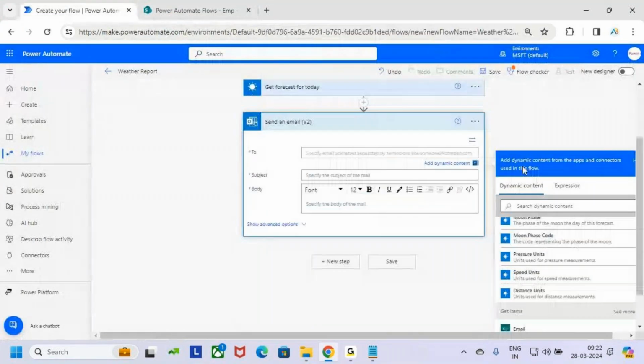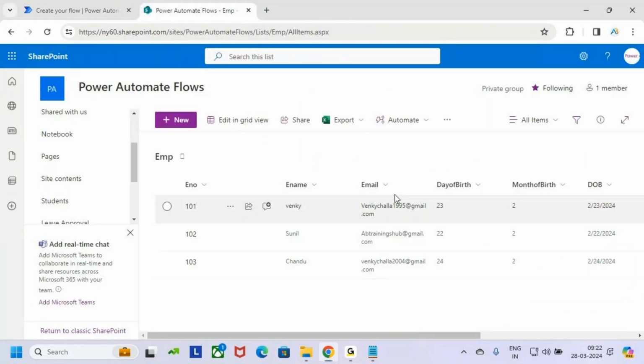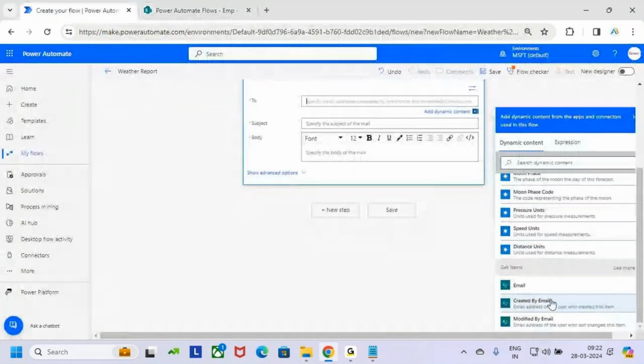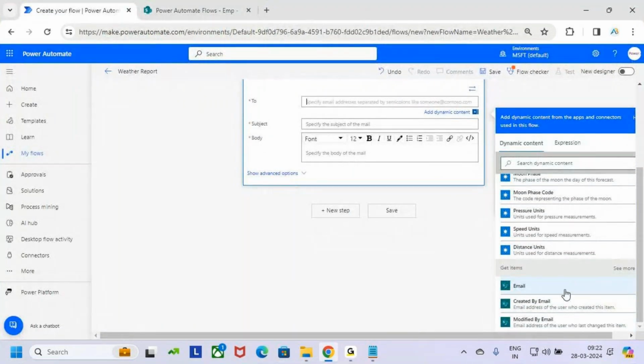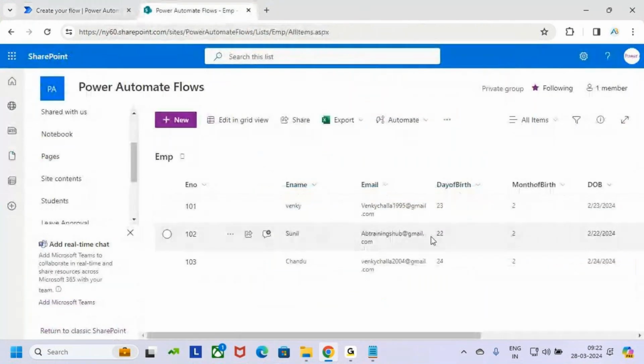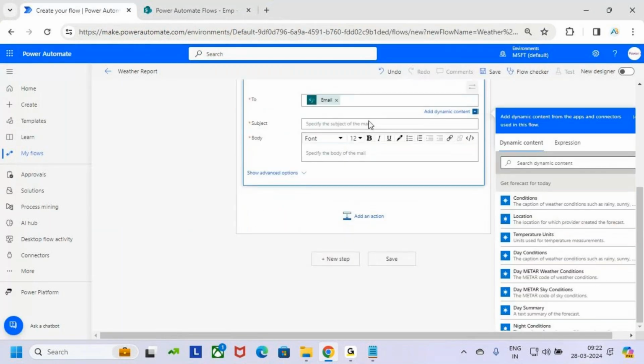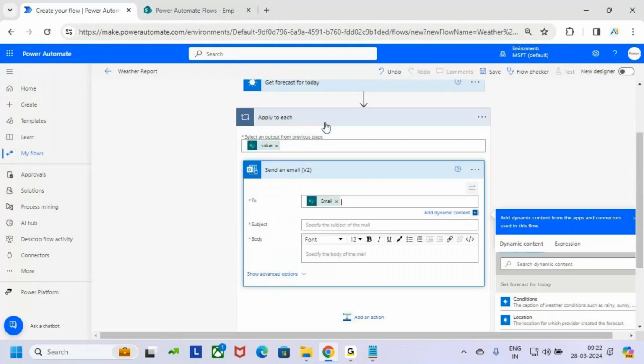So if you go to the dynamic content, under Get items you are able to see the column names. Which column? The Email column. Whatever columns are in the SharePoint list, you can see those column names here, guys. So select Email. It is going to send the email to whoever is in the SharePoint list. Today 3 employees are there. Maybe tomorrow 2 more employees will join. For those employees also I want to send the email. So for this reason, set the dynamic content, guys. Dynamically I want to send. So when I add the email here, see, it is adding one more step.